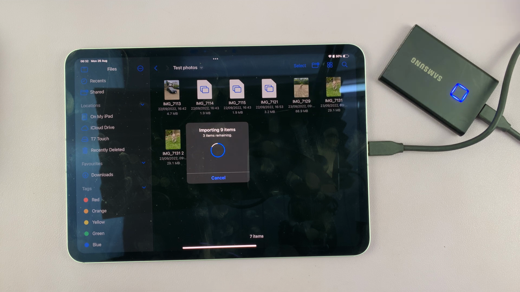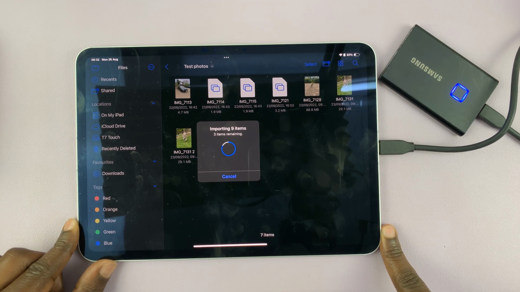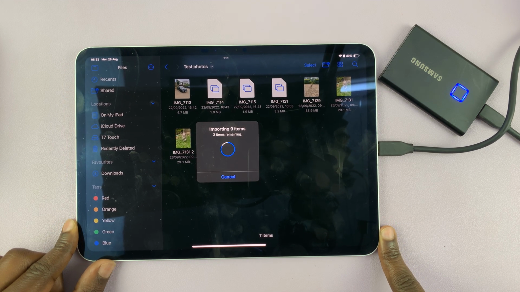So that is basically how to connect your SSD to your iPad and transfer files.